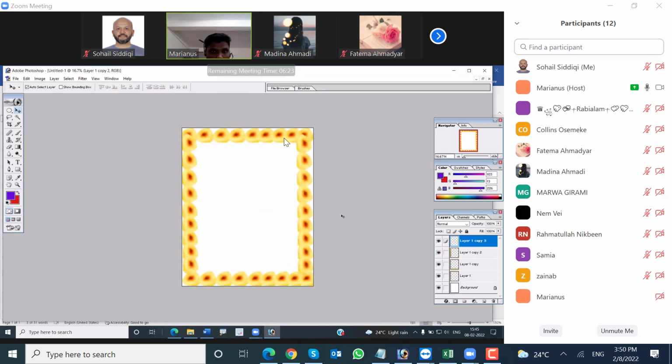Now we want to move it to the left hand side. We want this to face inside. Control T, right click, flip horizontal, and press the enter key. So we are done. Now, as you can see, we have four layers.